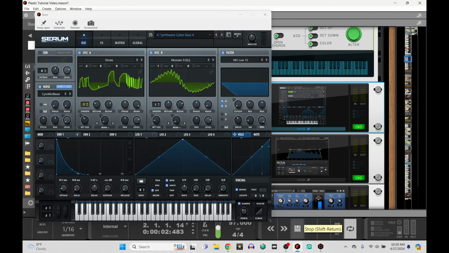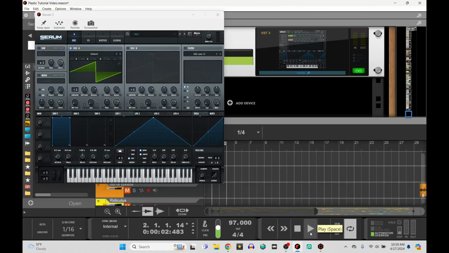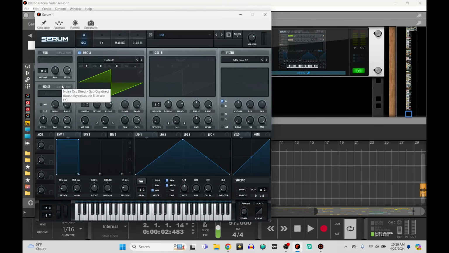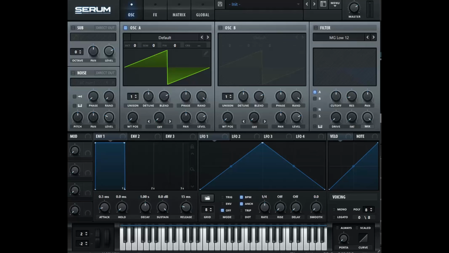So let's open up an initialized version of Serum and start the sound design. When you open up Serum, you might notice that it's a little bit small. If you go up here and click right on where it says Serum, you can go to something a little bit bigger. Let's do 125%. There we go. Initialized, it sounds like this. I have the drums playing with it. It's just a saw wave.